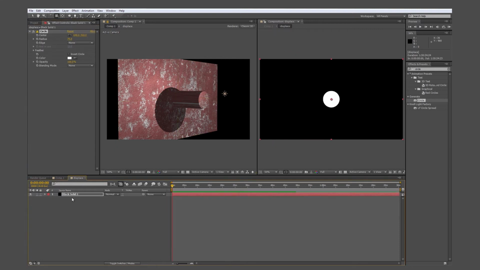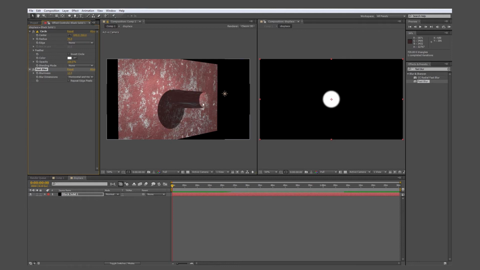You can also go into the displacement layer and apply a fast blur. The fast blur changes the transition from being really sharp from white to black and smooths it out, and you can see it smoothing immediately on the left hand side. If you smooth it out further, you create a different displacement.